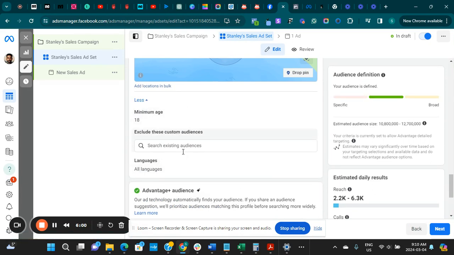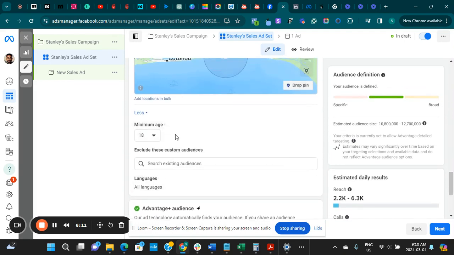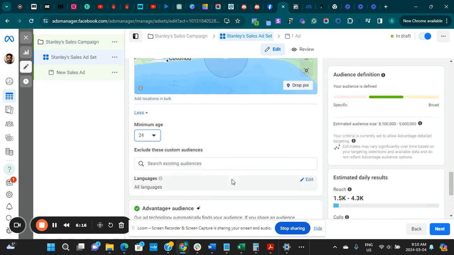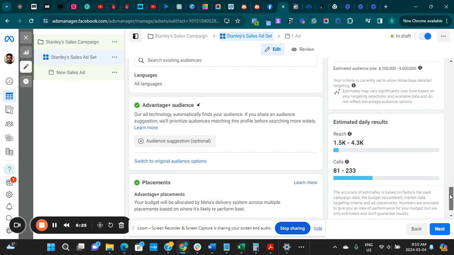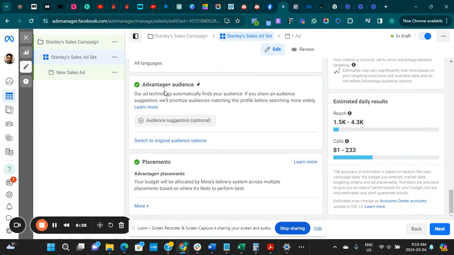If I have a previous audience, I can search for the audience here, and I can choose all languages or maybe one language, right? And also I can adjust the age. Maybe I want this entire ad to reach people that are 25 and above, so that I'm certain that these people can pay for what I'm offering. So let's say I'm offering consulting services, for instance, right? And I'm trying to target people that are interested in finance, savings, real estate, those kind of things. So I come to Advantage audience, and I can choose to switch.